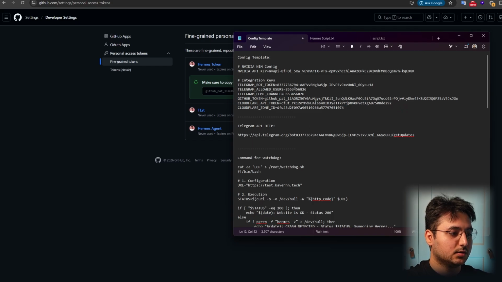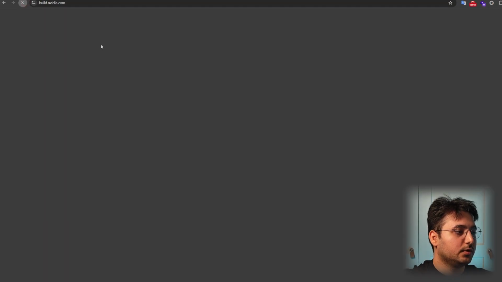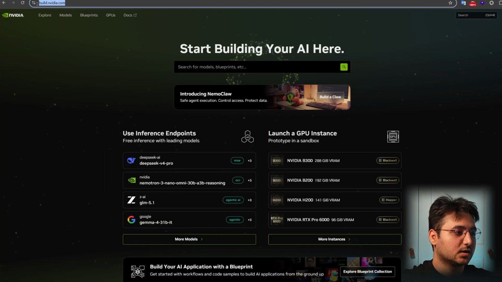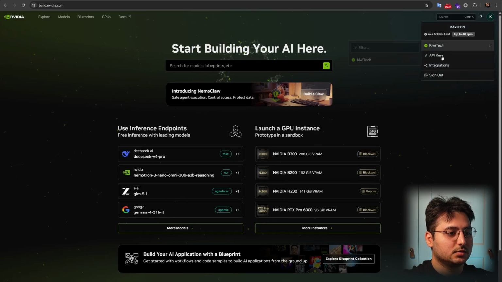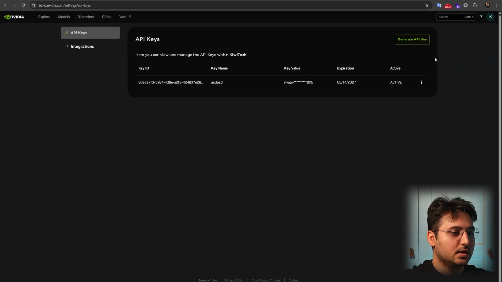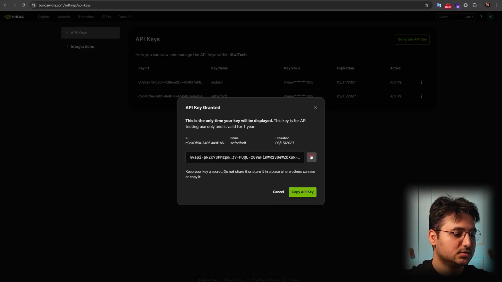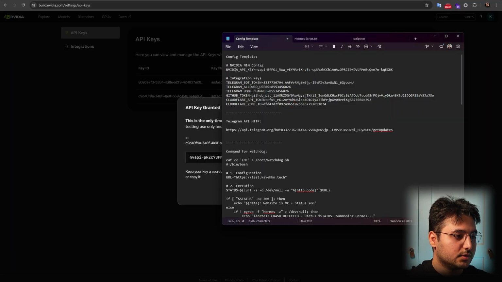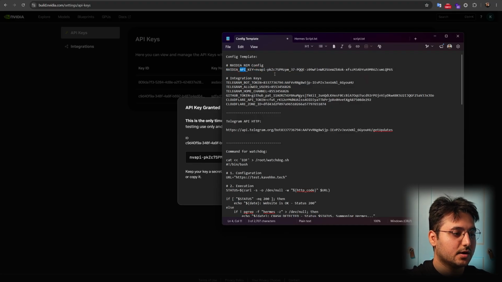And we need the Nvidia NIM API, which is pretty straightforward. We open this link, build.nvidia.com. We log in, and once you're logged in, click on this one, API keys, generate API key, name it something, generate key. This is our key. And we copy it here again. This is our Nvidia API key now.